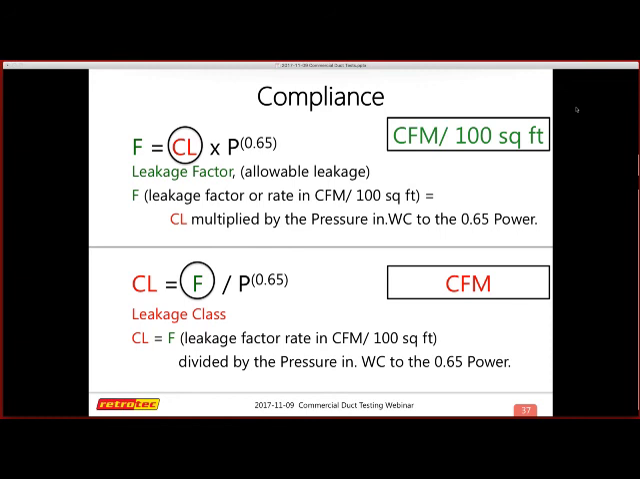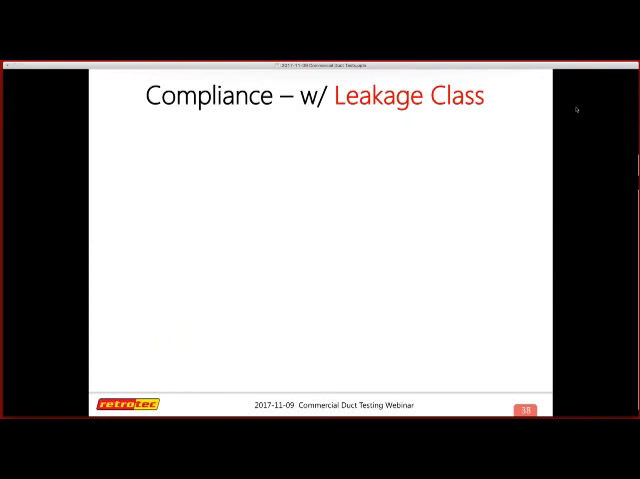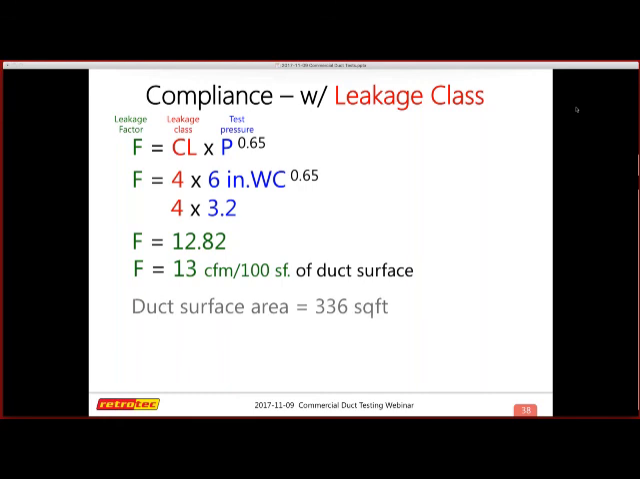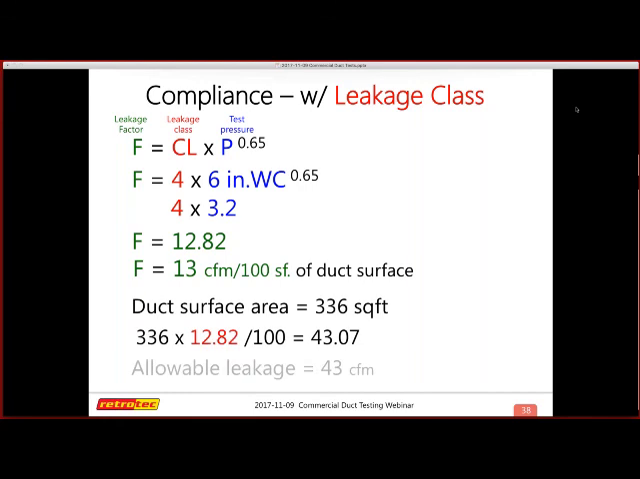So if I know my leakage class, because I clearly know it's rectangular, and I know what the test is, then here's how the math plays out. Leakage class and test pressure are common numbers that clearly show up. Test pressure may be 6, 4, 8, 10, all those kinds of numbers. And so again, my results are 13 CFM per 100 square feet of the duct surface.